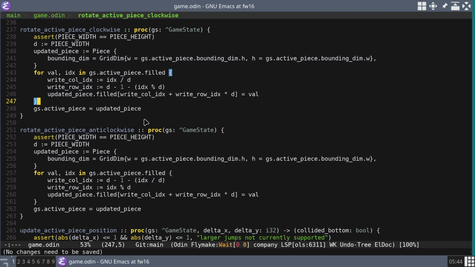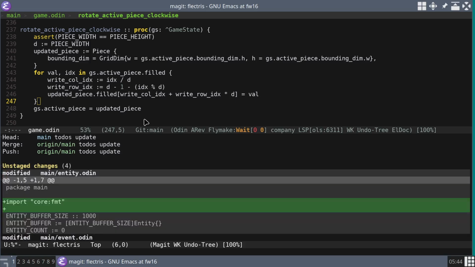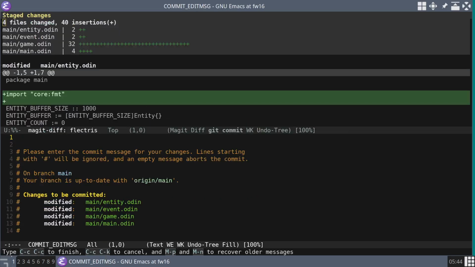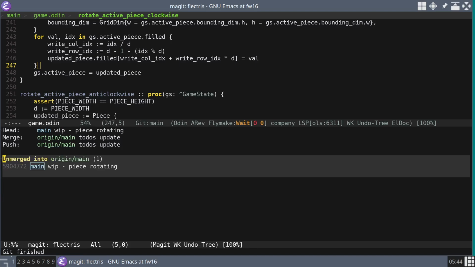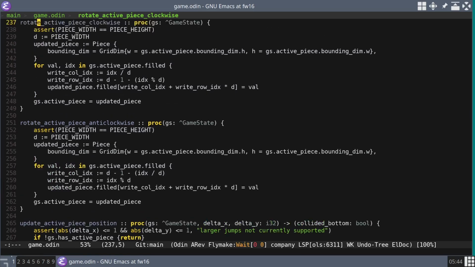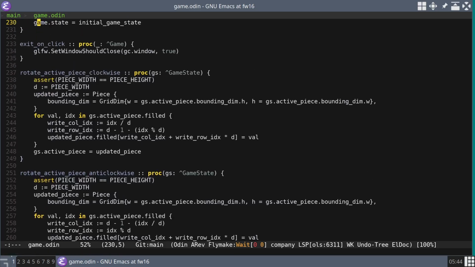So I'll tell you what I'm going to do. I'm going to do a little checkpoint. Christ, I've changed a lot of files. I'm going to do a little checkpoint commit: work in progress piece rotating. Again, I know a lot of people don't like making a mess of your Git history like this, but I quite like having those kind of set points I can get back to if I screw a thing up.